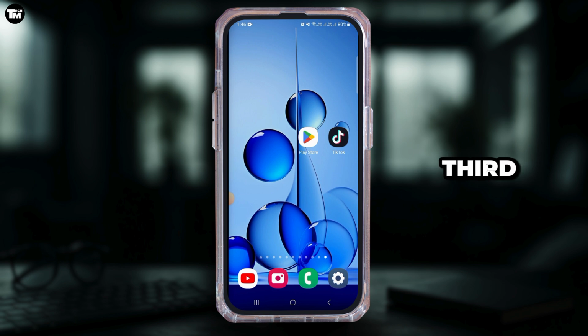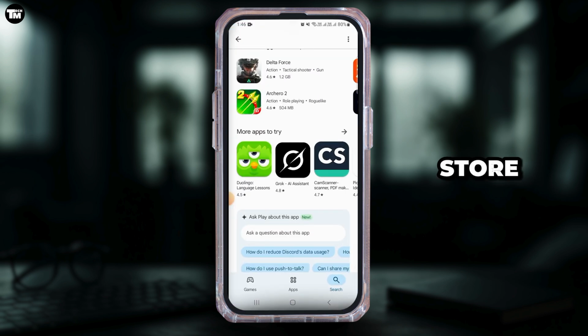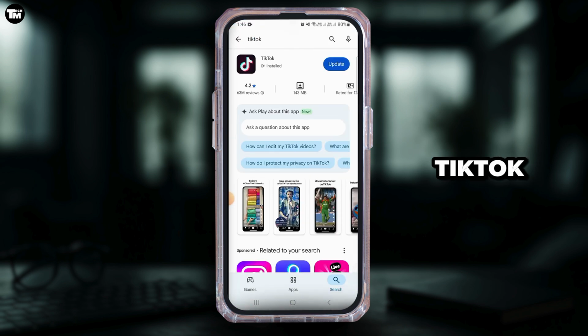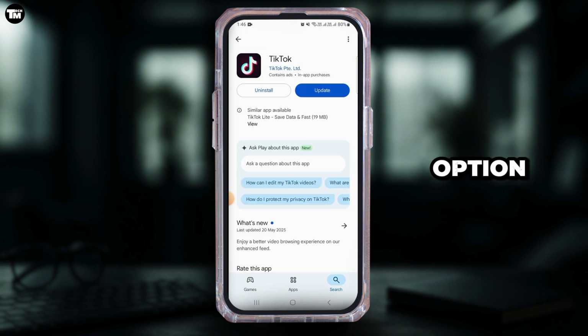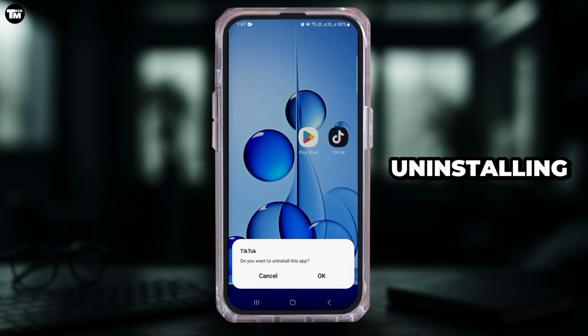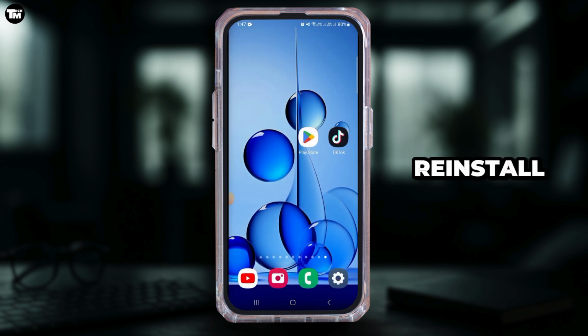If not, then the third thing you want to do is open up Play Store. Now search for TikTok and tap on the update option if an update is available. If even by updating the app this problem is not fixed, you simply want to uninstall the app. After uninstalling TikTok, you want to again reinstall it from Play Store or App Store, and with these steps you will be able to fix this problem.